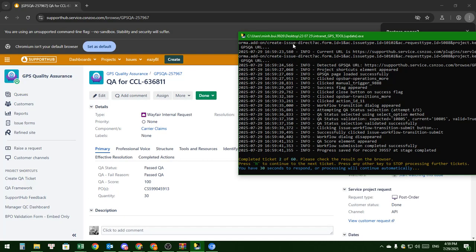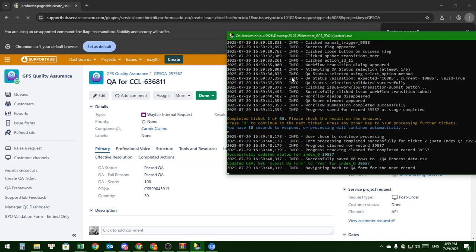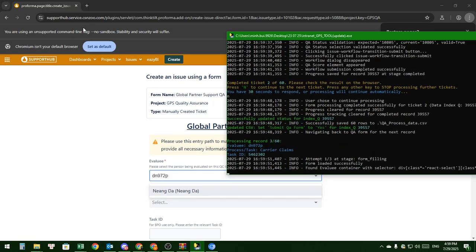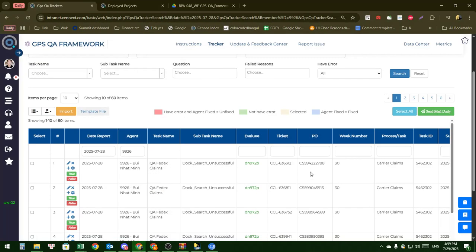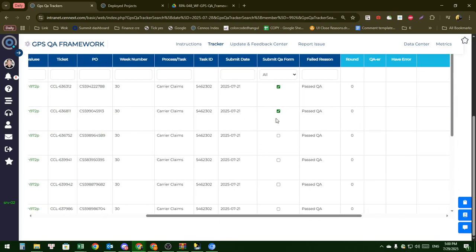So yeah, they've done one more, and I'm gonna show you one more when I press N. And basically when it's submitted on the support hub, it also clicks yes on the Excel for you. After the ticket, I'm gonna reload it, and you can see on the right here we have two of the tickets we have already submitted. Both tick yes on the submit query form.